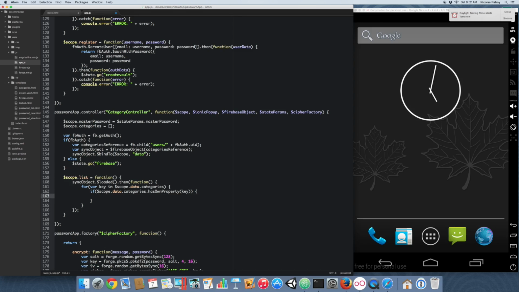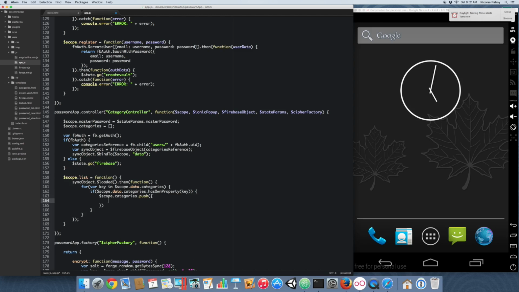So now that we're sure that the key has been found, we want to translate it into our categories array so that it can be looped through. So we're going to say scope.categories.push, and when we push it into this array, we're actually going to decrypt it first, because there's no sense pushing in the encrypted data. We want to only show the decrypted stuff.